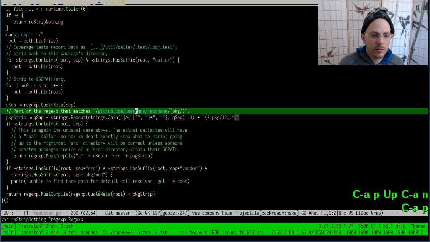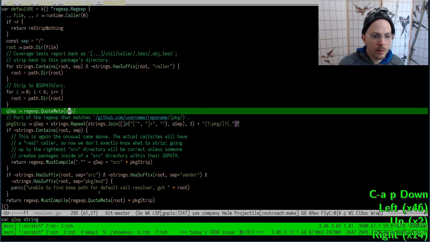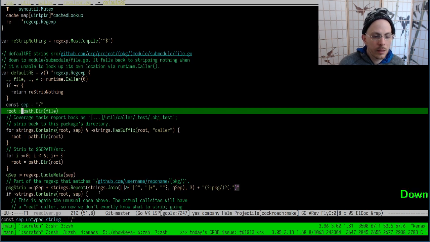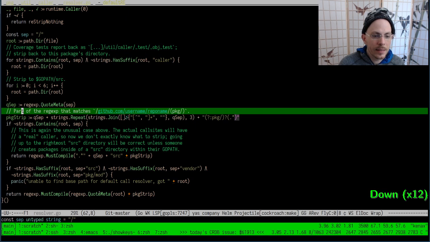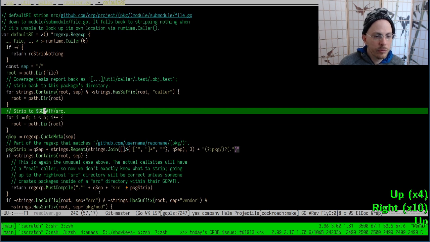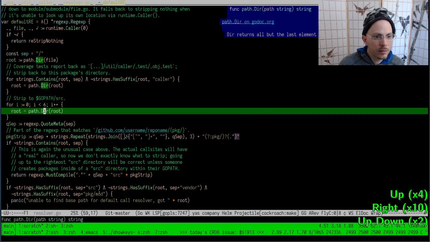I think that the problem is that it is assuming that the path starts with a separator, a path separator, and that is not the case. So strip to go path src. So I don't understand what this 6 is for.